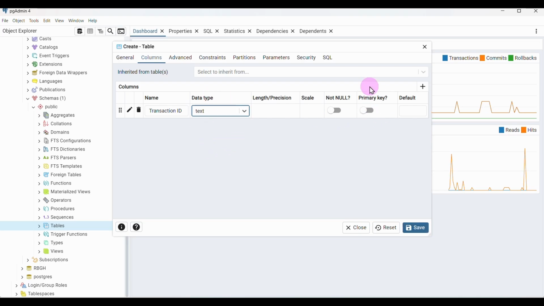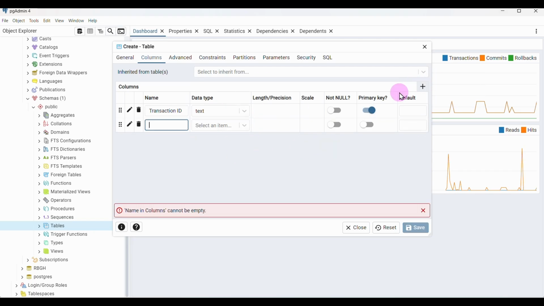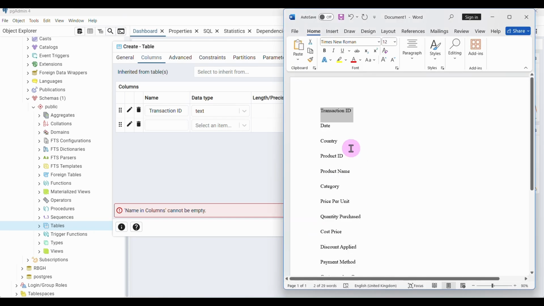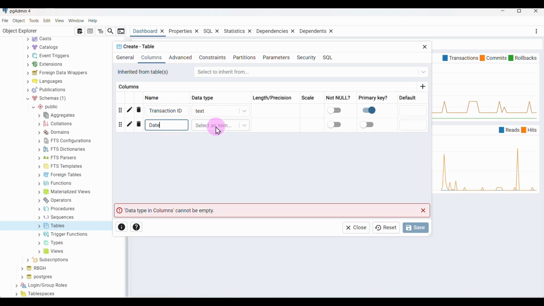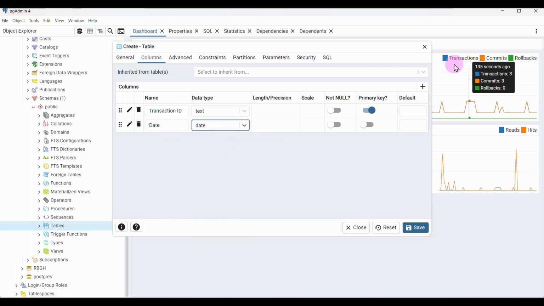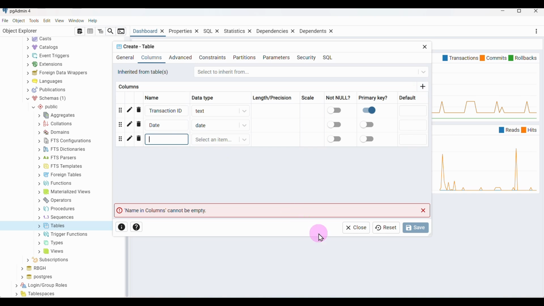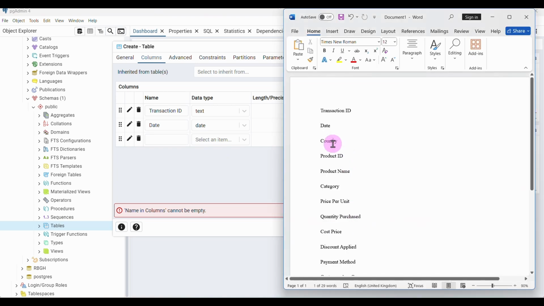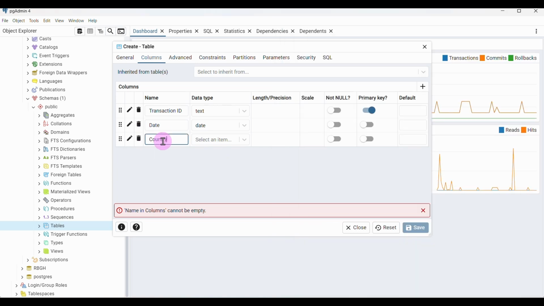So look at what I'm going to do. I'm going to click the primary key. I'm going to turn it on. Why am I turning it on? It means this column should not have duplicate or null values. Why? Because each transaction ID represents an order, so we don't want an entry with no transaction ID. That's why I'm putting it as the primary key.